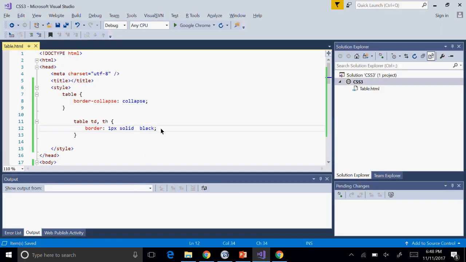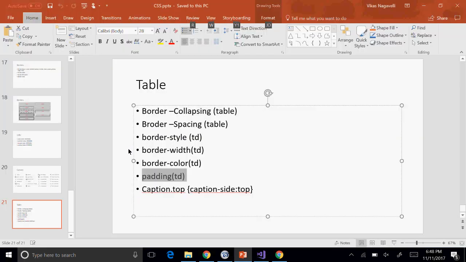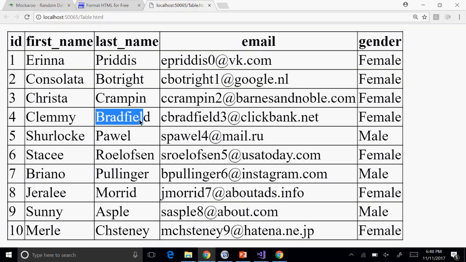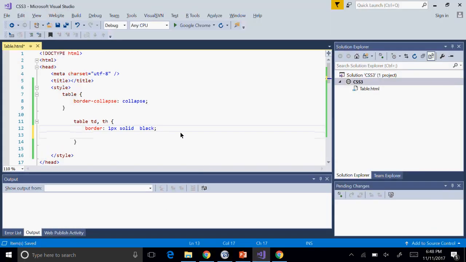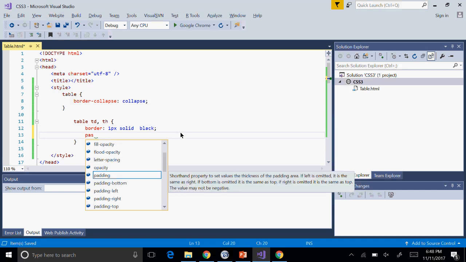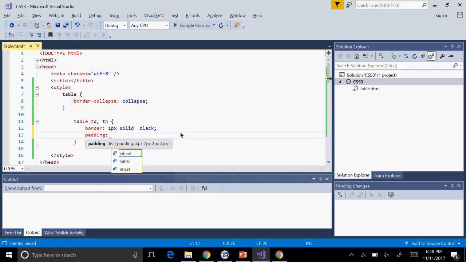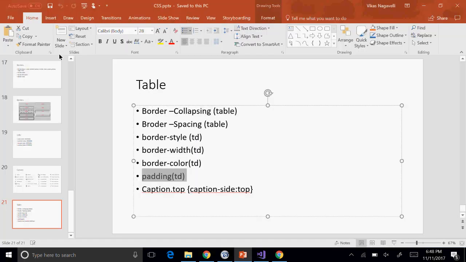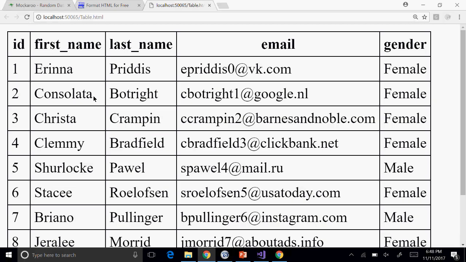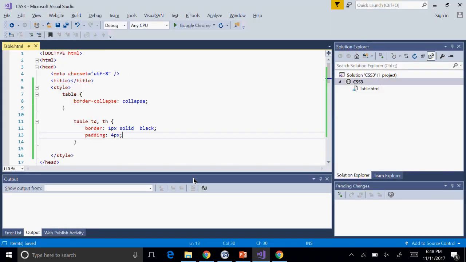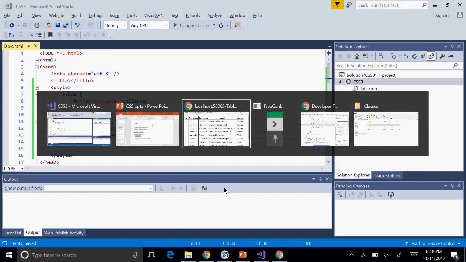And padding. Padding is one of the interesting things. Padding says the distance between the cell content and the cell border. Okay. So that's the distance. So we can say padding as some 4 pixels. You can see cell content and cell border. So that is about the padding.